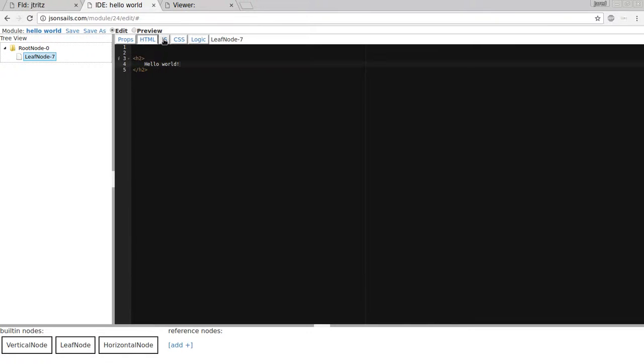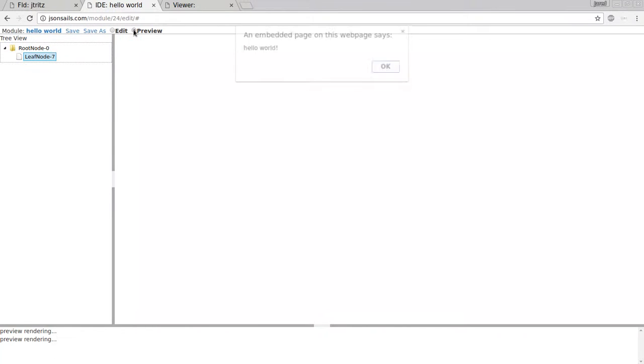I'm going to go back and include some JavaScript with this node, and say alert Hello World. Save that. Come back to preview. Now it alerts me of Hello World and also renders the HTML Hello World.